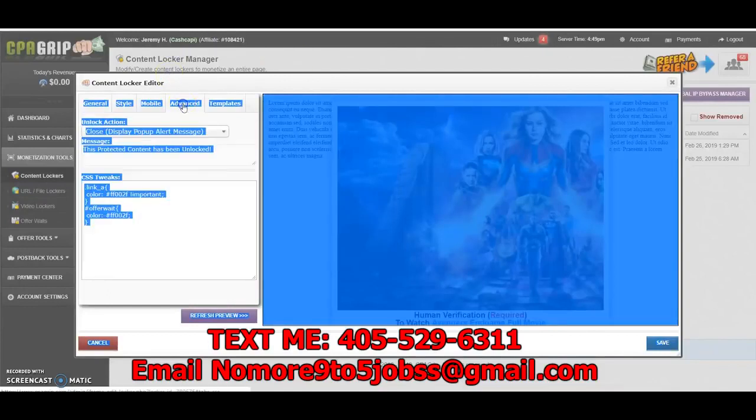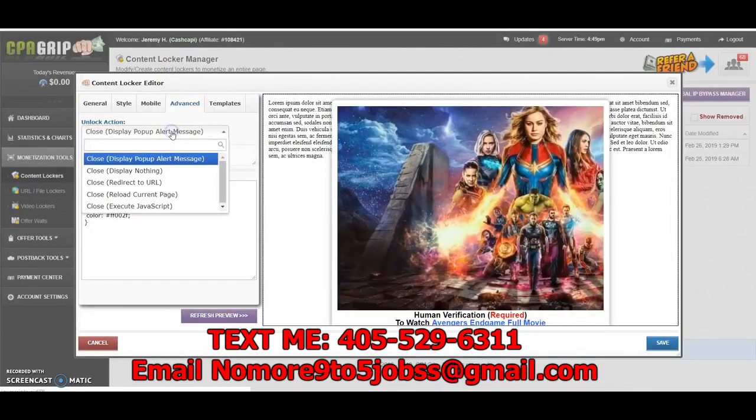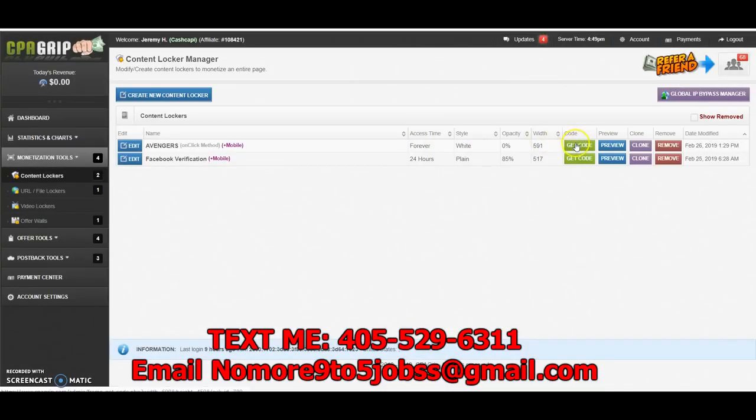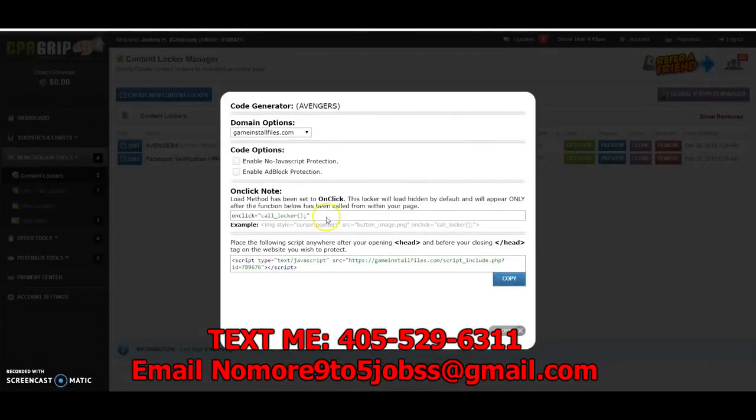Or, whenever you get to your advanced part on how you want to redirect people and all that, you can do that because I already showed you that. But that's how you pretty much do the locker portion of it. Now, when you want to get your code for it, you'll click on get code, and then you'll need both of these in order for it to work.